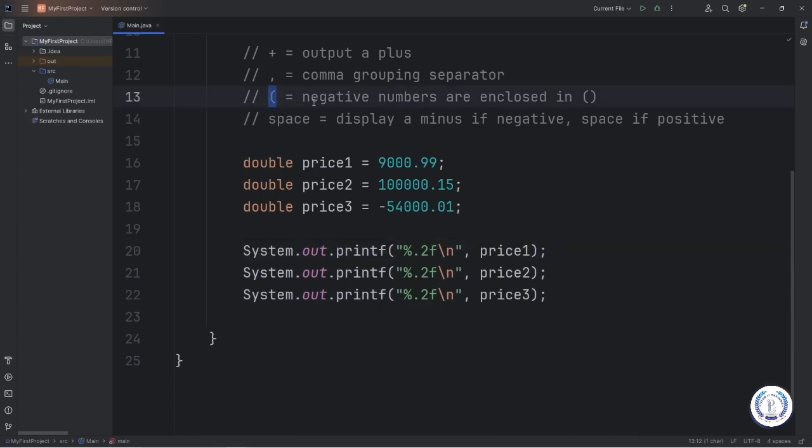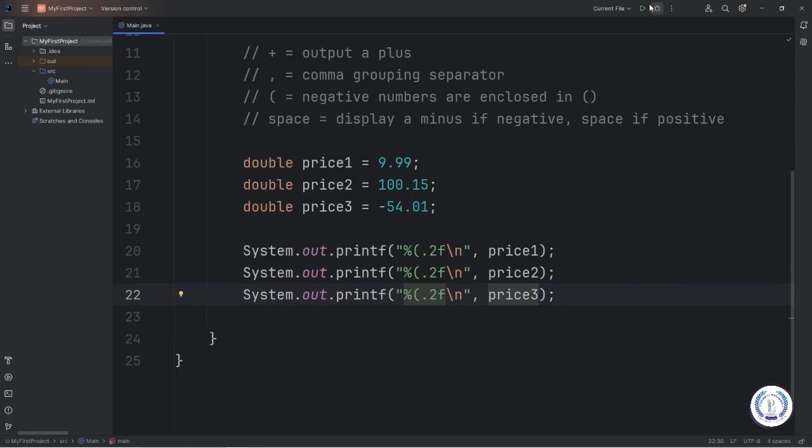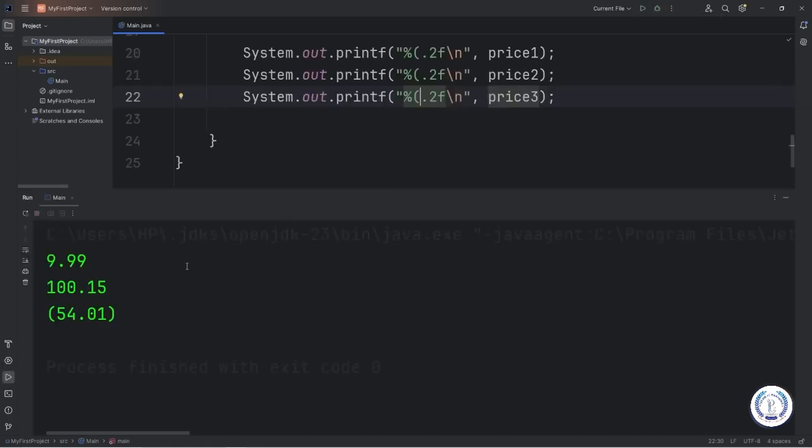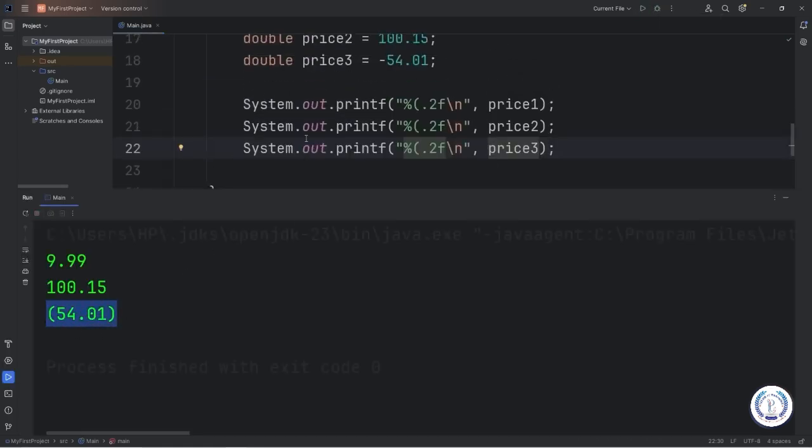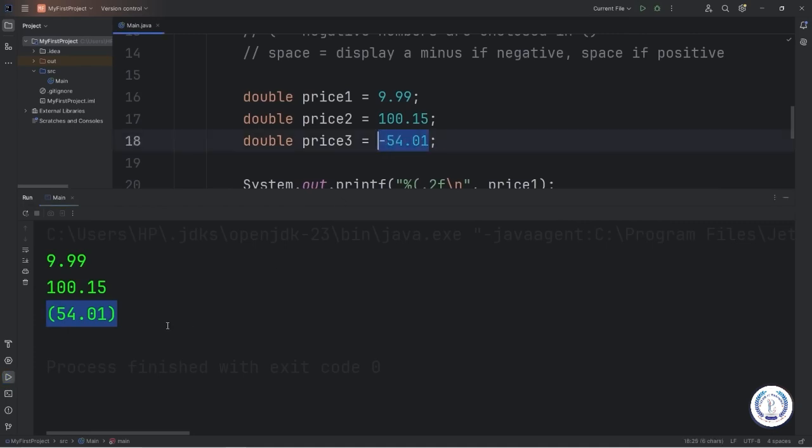By adding a single left parenthesis, any negative numbers are enclosed in a set of parentheses. So let's revert these prices back. After the % sign, add a left parenthesis. So we only have one negative price, negative 54.01.